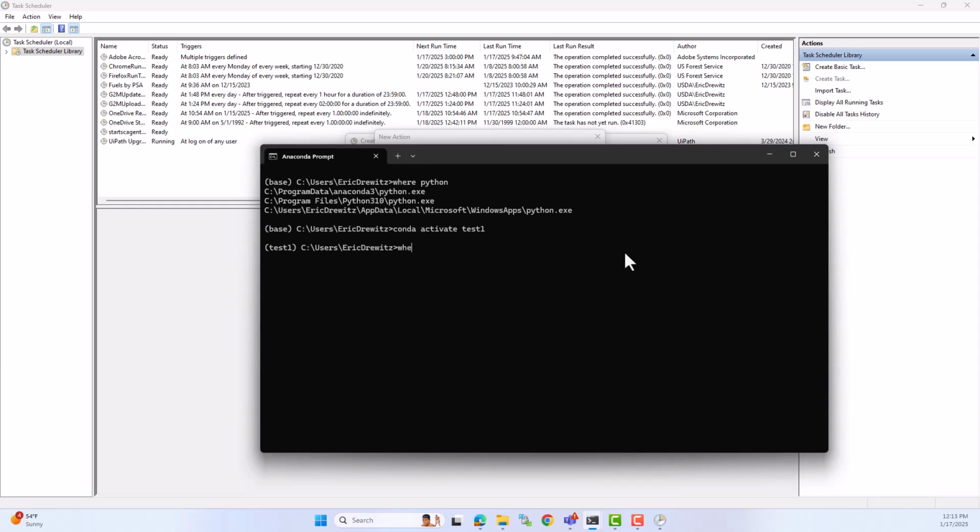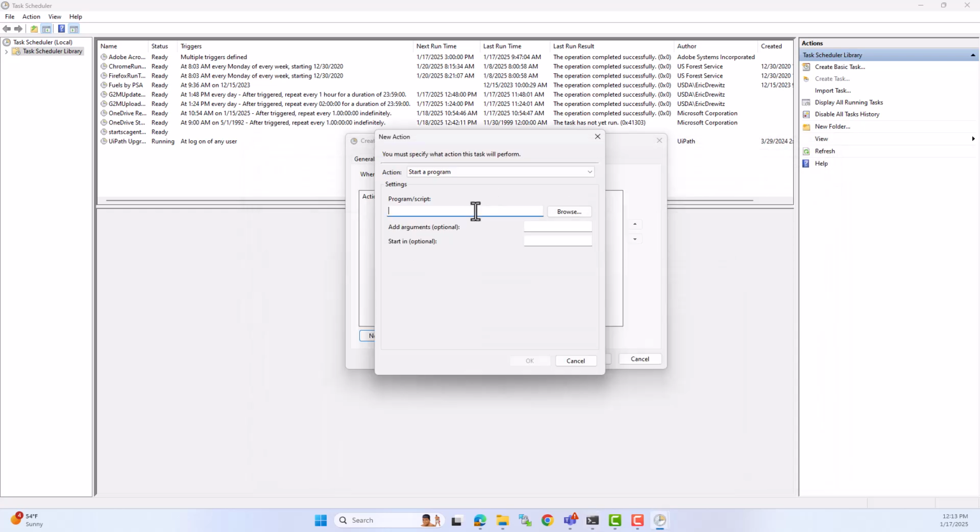So now when I go in and type where python, you'll now see we have this up here. This is our Anaconda environment. So we're going to want to copy this whole thing and paste that in here. Okay. Now our add arguments, that is going to be the file name.